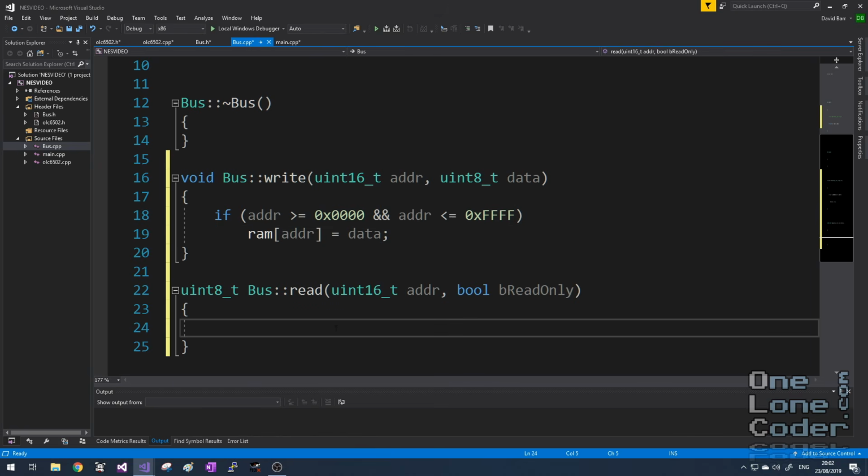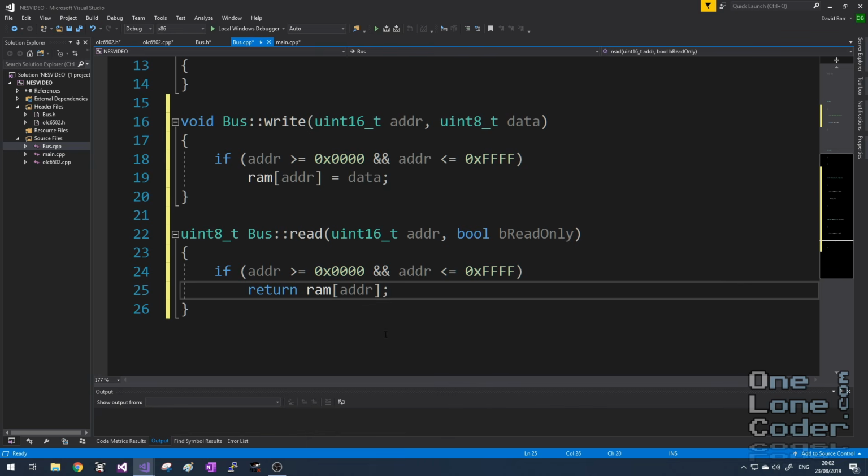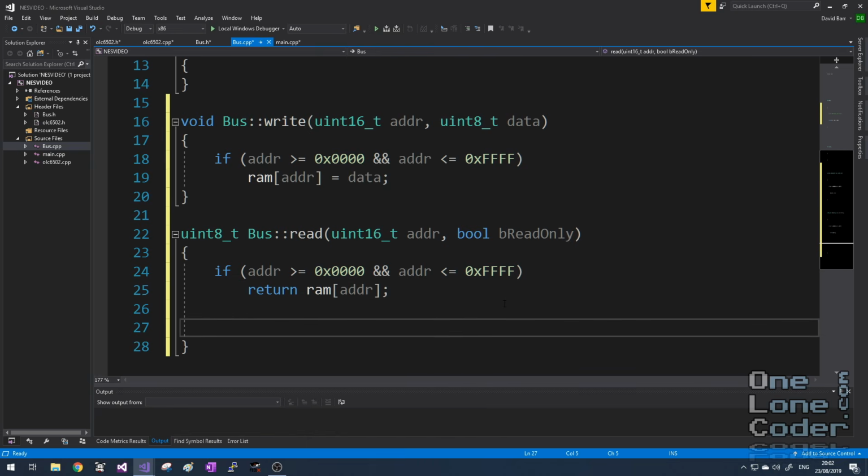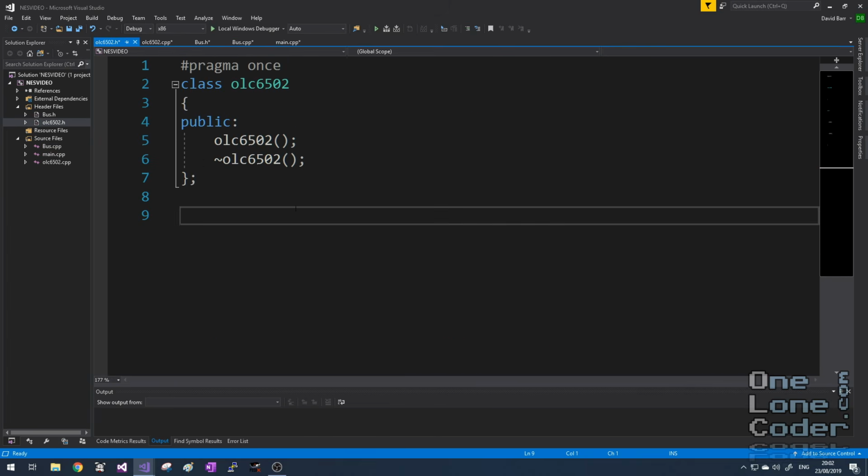Reading from the bus is very similar. I just return the contents of the RAM for a given address. And even though we can't do it right now, if we did read outside the range, I'm just going to return 0. Now I need to connect the CPU to the bus.